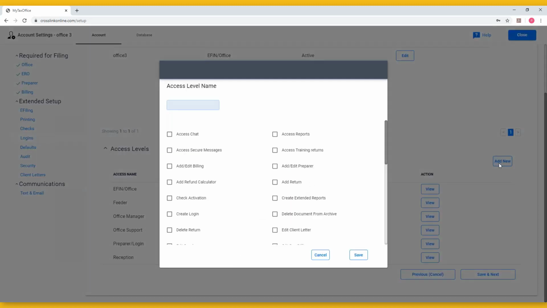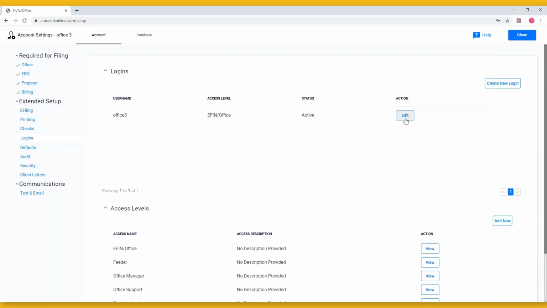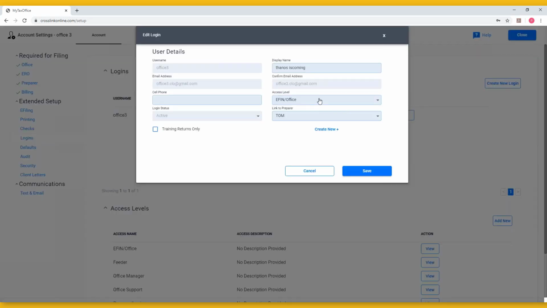So I can hit add new, and you can label it a different name, and you can pick and choose what that access level has. So this is where you would create your access level, and then we would go ahead and hit edit on that login, and then you would hit access level.